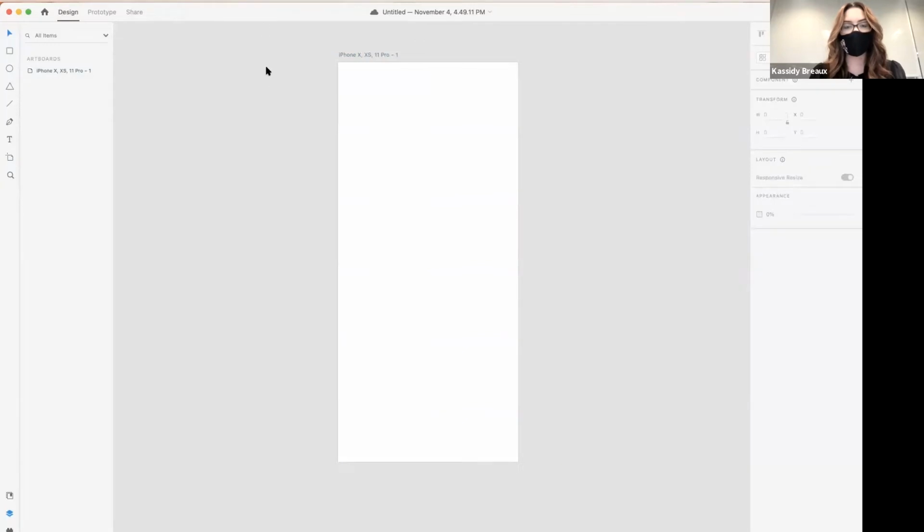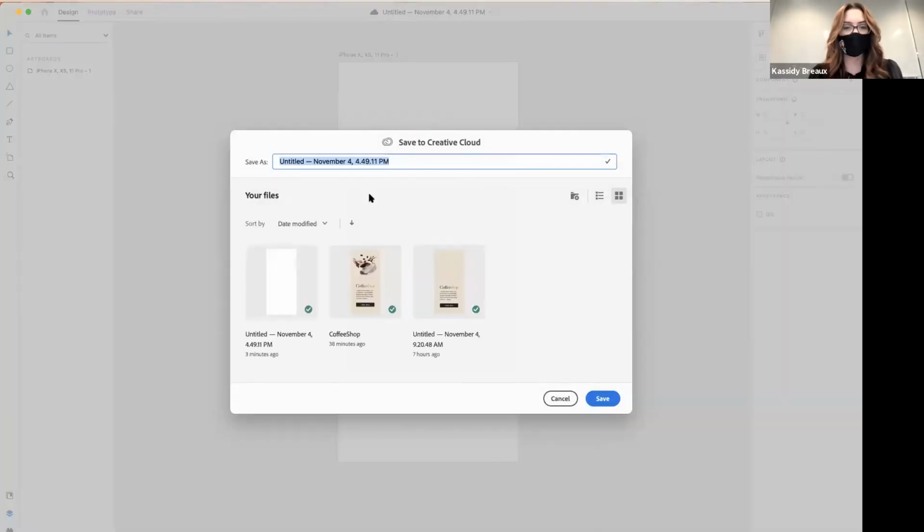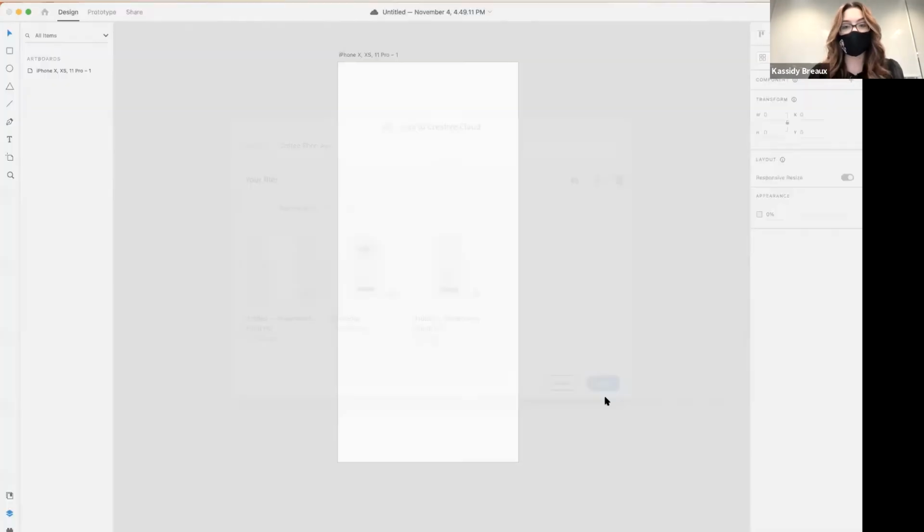I muted myself. At the top here is the name of my file, and right now it shows untitled. That's the default here. So I'm going to go ahead and click that and rename it. Let's just name it Coffee Shop App. I'm going to save. Now this saves on the cloud. So if you access or sign into Creative Cloud from anywhere, you can still mess with this app, pull it up on any computer, which is a nice benefit to Adobe.